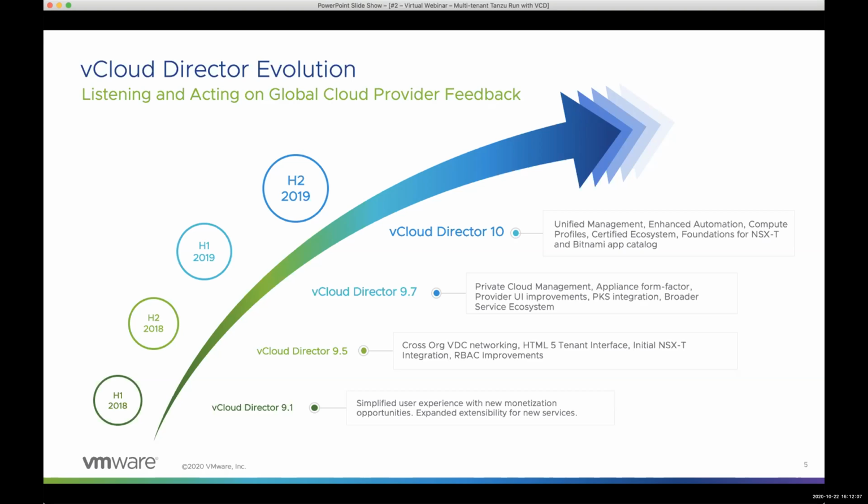And recently, a couple of days back, we released 10.2. And we will talk about all those features that it has with respect to self-service and service delivery platform.